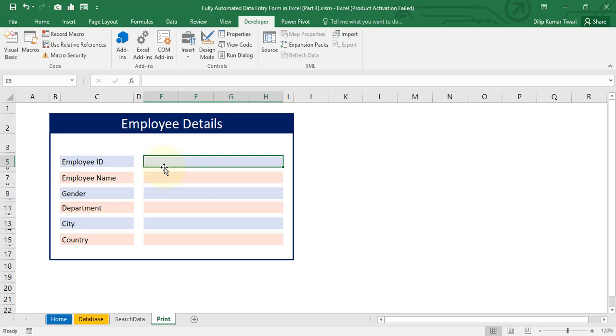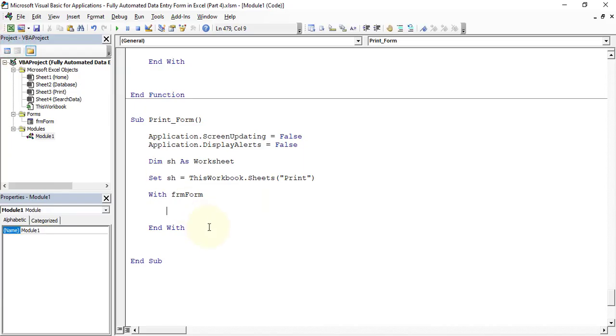We need to update employee id, employee name, gender, department, city and country code from frm form. Consider this is starting with E5. Let's move to Visual Basic and start writing code. So sh dot range, and the starting cell is E5, dot value is equal to txt id dot value. Let's copy the code and replicate it for employee name. This should be 7, and here txt name.